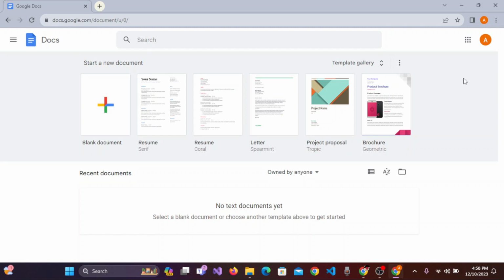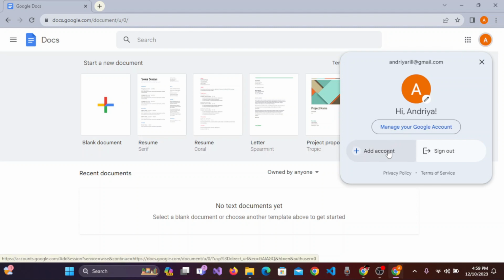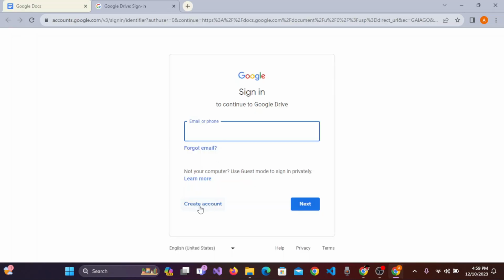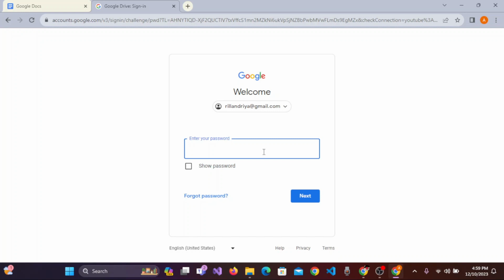But if you want to create or sign in on your another Google account, then simply we need to click on the upper right corner Google account profile and now click on add account, or else you can also click on create account and create another account. Once you enter the email, you can click on next. You can enter email or phone, and now you need to enter your password.